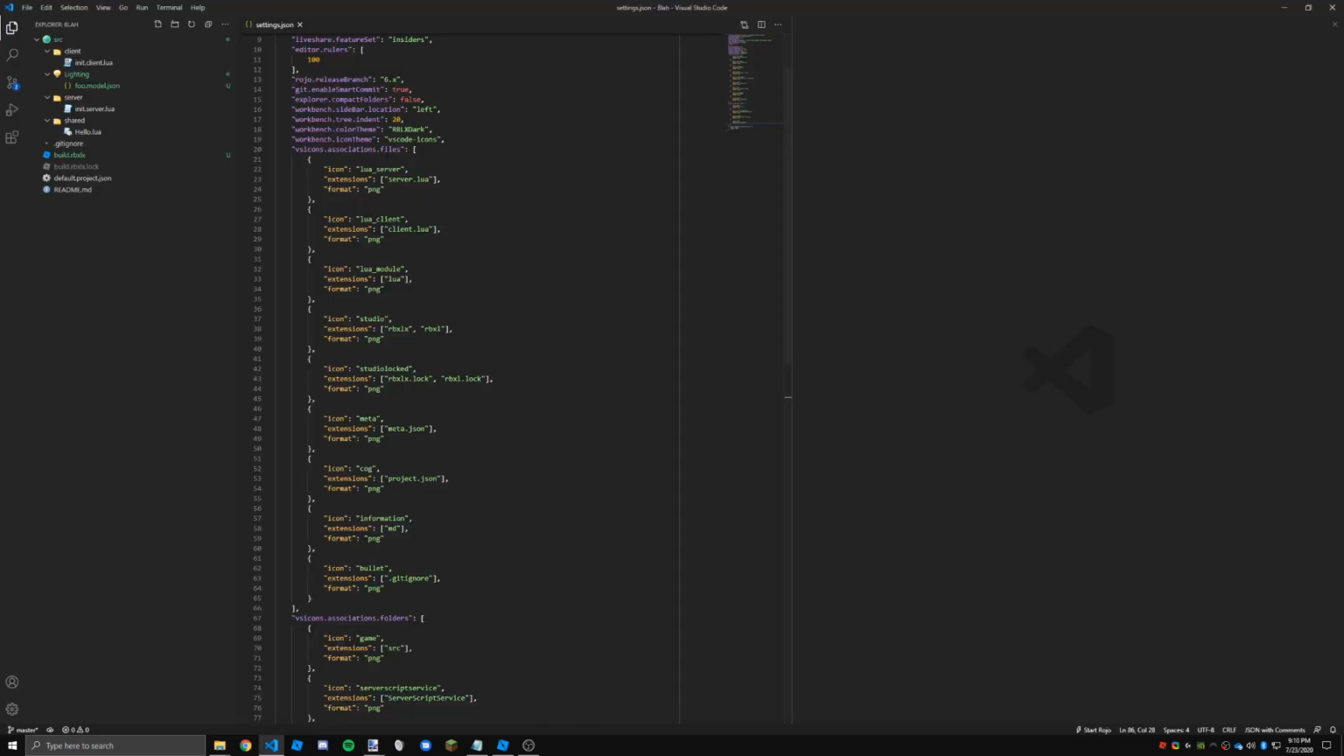And then add that to the files array. So the name is model. And we want to overwrite any file with a model.json. And again, it's a PNG. We'll save that. And there you go. So that's how you customize a folder and a file.